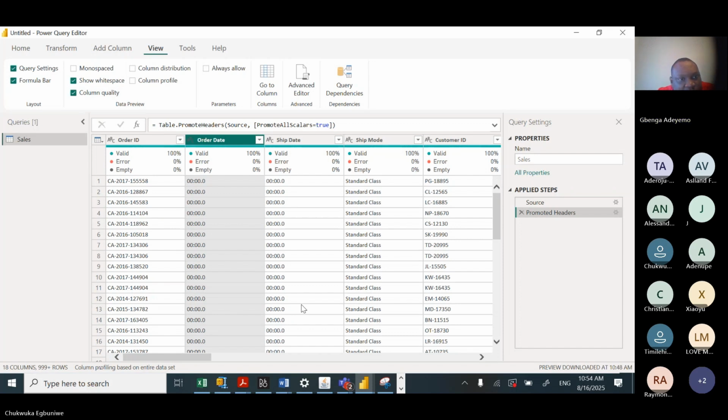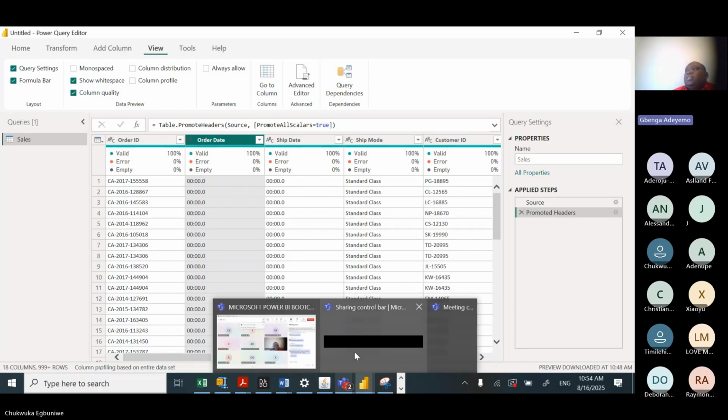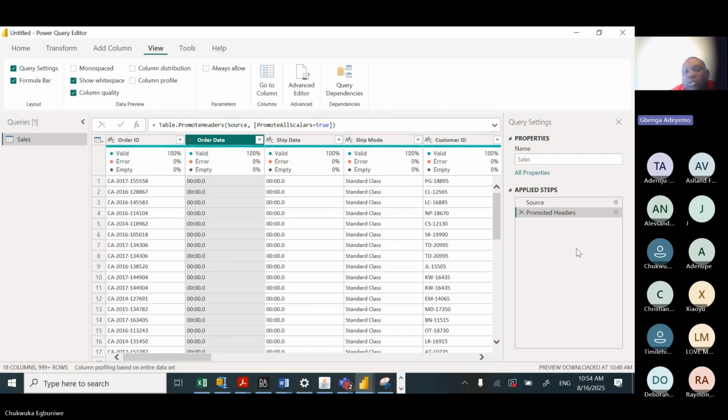100% valid, 0% error, and 0% empty. If you have errors, it will tell you that there are errors in your column. If you have empty, what we call cells in Excel, it will show you the number of empty rows based on that column. So let me explain the valid part to us. The valid part is the validity of that column in relation to the data type that you have set for that column.